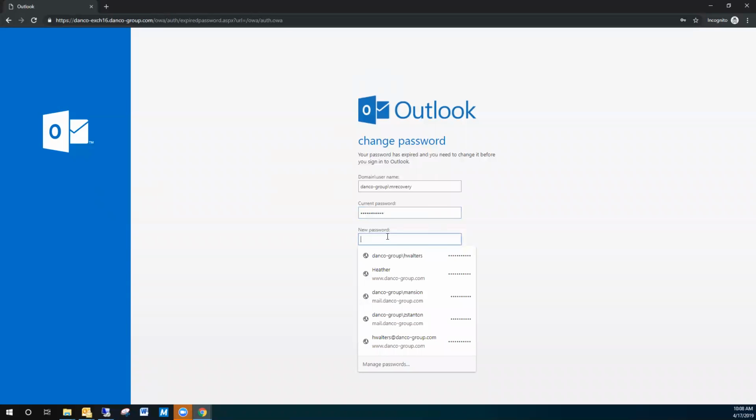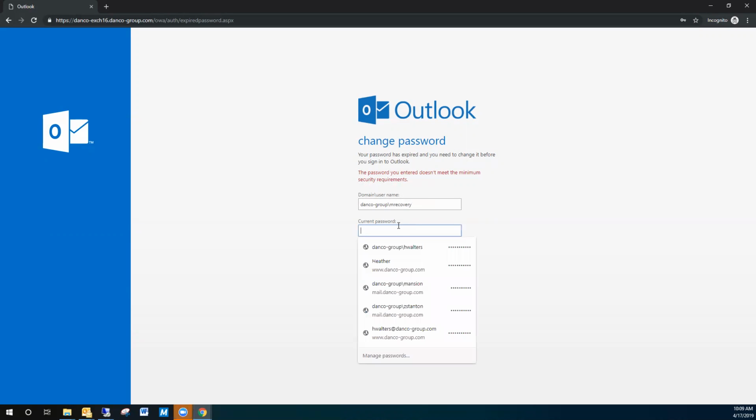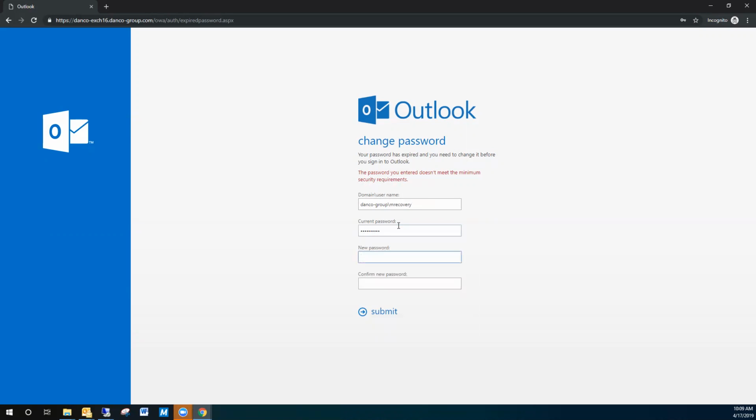So if your password is not complex enough, you will see this error message: The username or password you entered isn't correct. Try entering it again. Okay. So this is the error message you'll see if your password does not meet security requirements. So you want to go ahead and make sure that you enter a password that will.